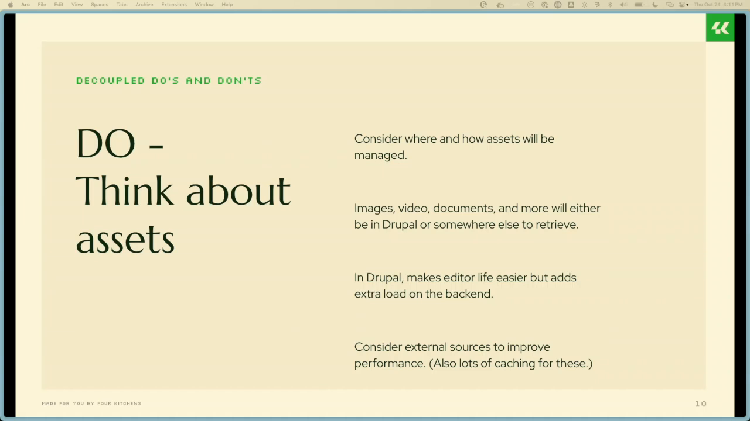You can also think about assets. Images, videos, documents, all of these digital assets can live in Drupal, and Drupal can manage these. But in a decoupled project, you might want to store those assets in another provider. And that takes, again, we talked about earlier the amount that Drupal can handle and the amount that an external provider can handle. Well, those external providers might provide a lot more speed. They might provide a lot more flexibility.